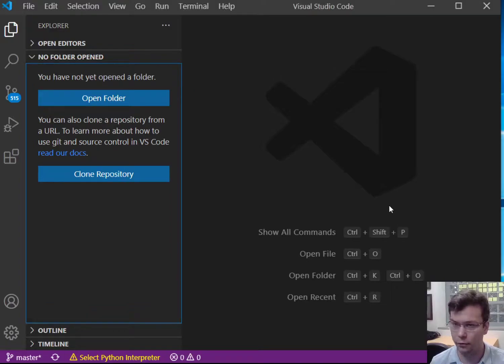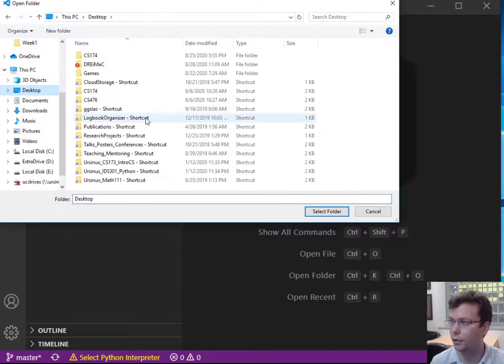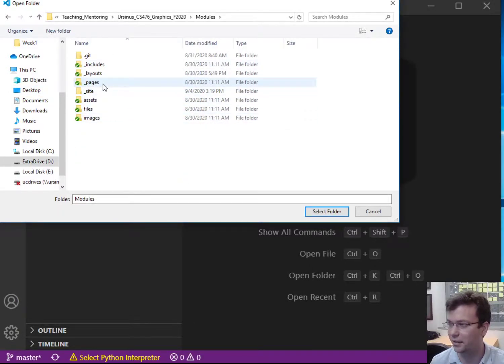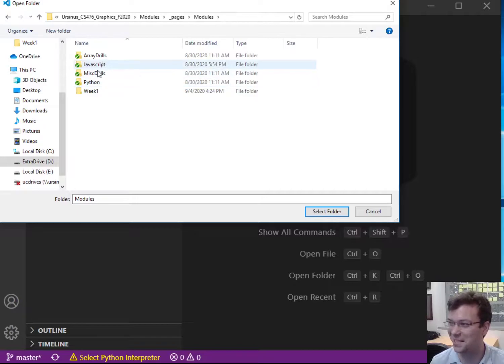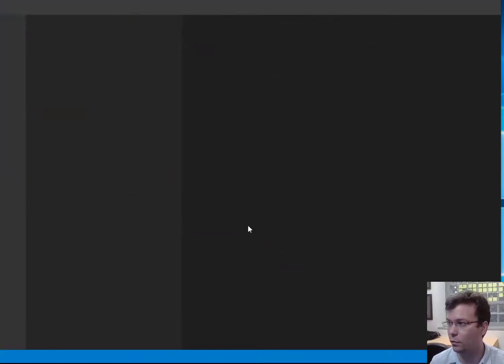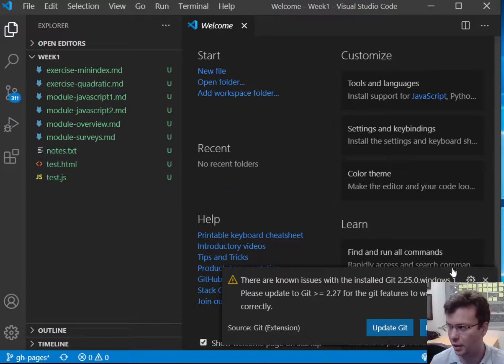Okay, so now I'm going to go over to Microsoft Visual Studio Code, which you should have on your computer now. I'm going to open up a folder. So I'll go to my graphics directory. In my case, it's a little convoluted because this is how I set up the modules for you guys. But we're in week 1. So that's the folder I'm going to work from. You see I have all the different parts of the module.